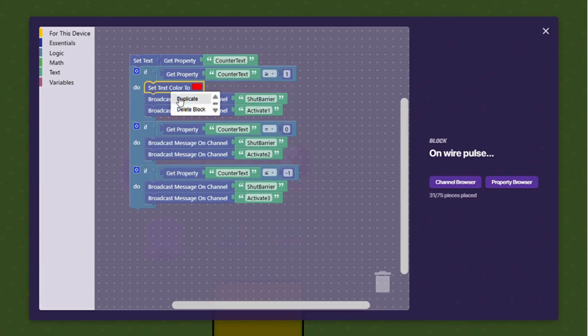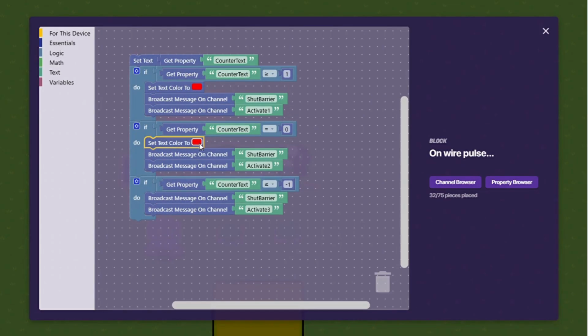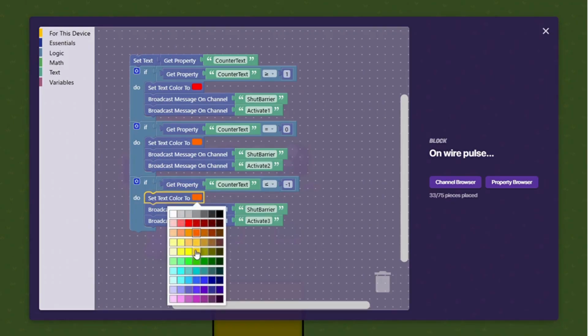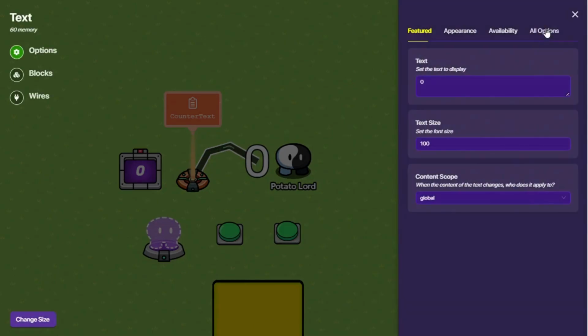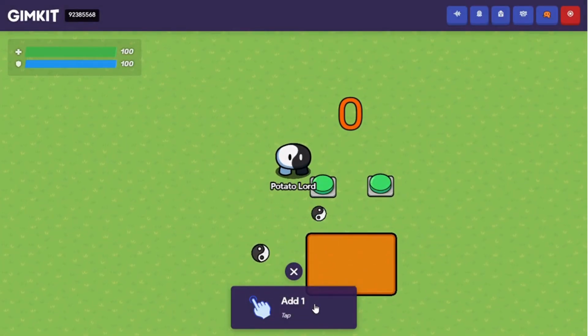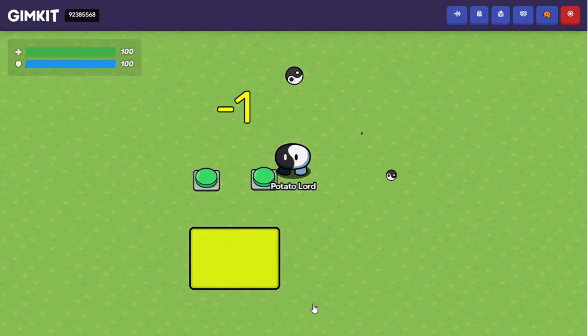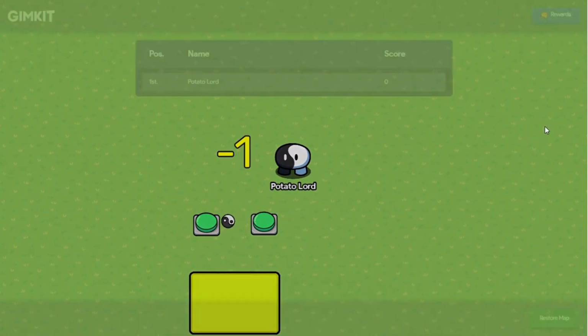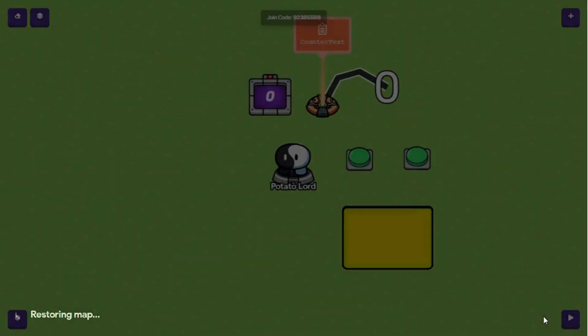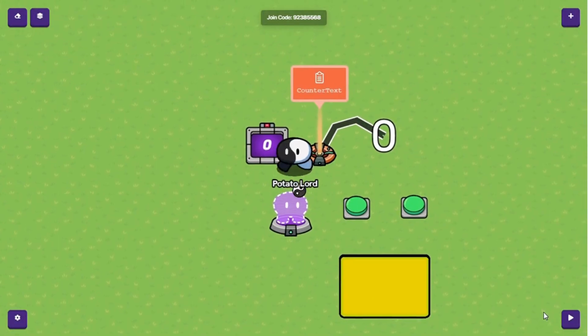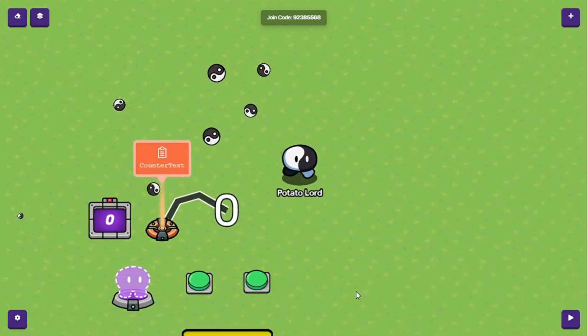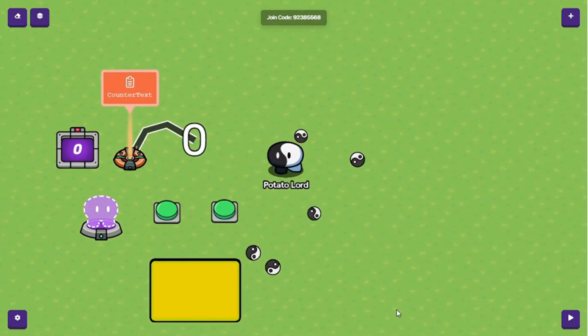And voila! This should work. If it doesn't work, it's going to be embarrassing. But as you can see, it works perfectly fine. So that is how you can use a text device as a counter. Alright, but the text device is really powerful and can be used for other things as well.